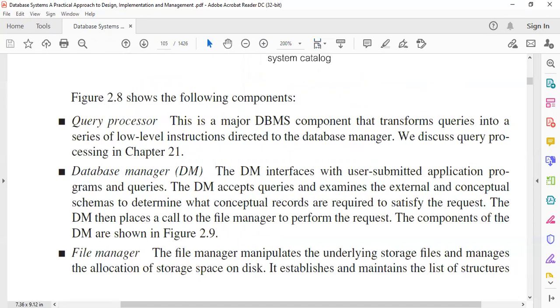The query processor is a major component of the DBMS that transforms queries into low-level instructions directed to the database manager. The queries coming from the various users will come in the form of high-level language. For them to be processed, they must be converted into low-level language. And remember, as we were dealing with the operating system in our module 1, we said that instructions directed to the hardware must always be in low-level language.